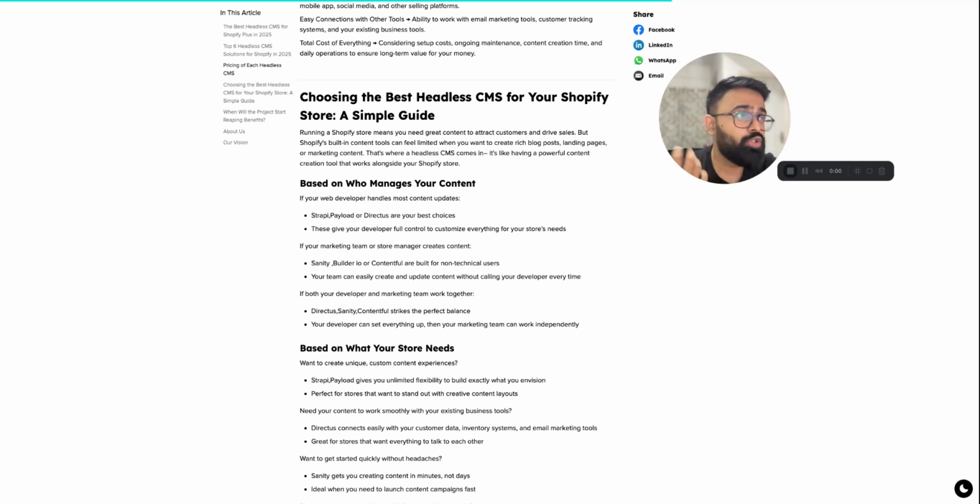Now, how to choose the CMS based on a lot of different factors. For example, the best CMS can be chosen based on who's creating the content. If developers manage the content, you can probably use Strapi, Payload, and Directus. Maximum flexibility, customization. If marketers are doing it, use Sanity, Builder, or Contentful, built for non-technical users. If both developers and marketers are using it, Directus, Sanity, and Contentful strike the perfect balance.